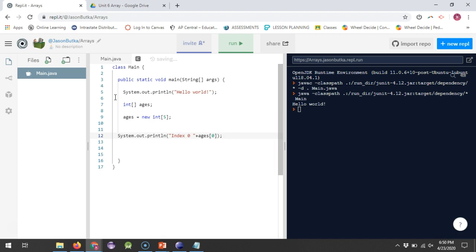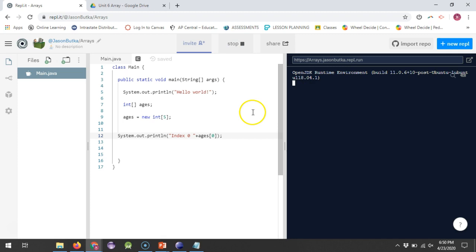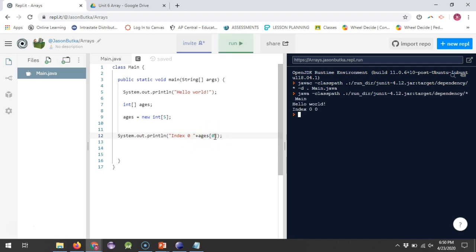So now we can print it out, and it'll show us what value is in there. Now if I run this, it will say hello world. It will declare and create an integer array, and then it'll print out the message index 0, and then it'll actually print out the literal integer for that, which is 0. Remember, integers, when they're not assigned a value, are automatically assigned the value of 0.